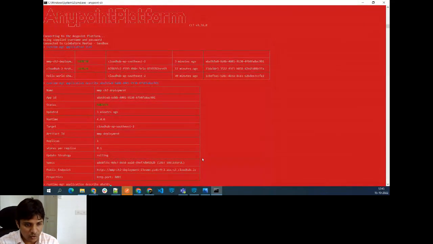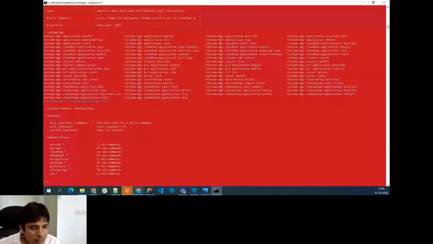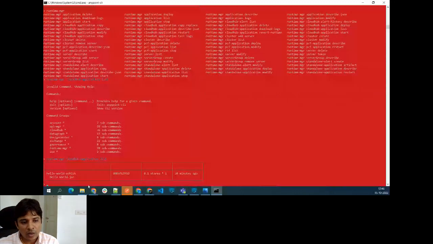Now I have one CloudHub application also there, right? Here I need to say CloudHub application, and then I need to say list. What happened? The space. Okay. See, now this time it will show you the CloudHub 1.0 specific applications. These are all changes, so you can go ahead and explore it.